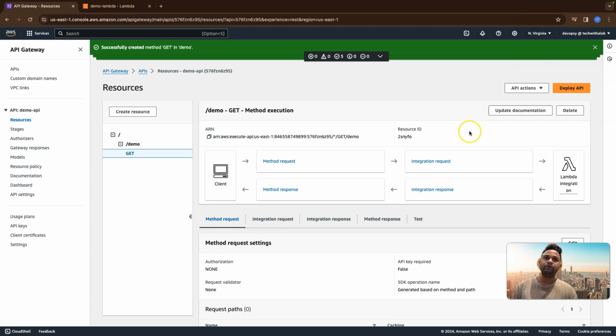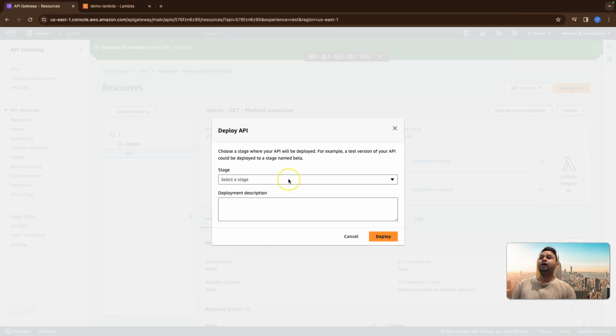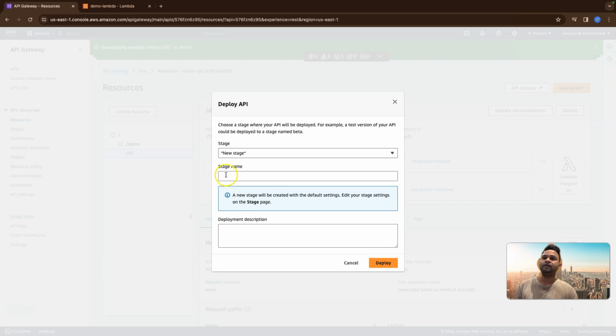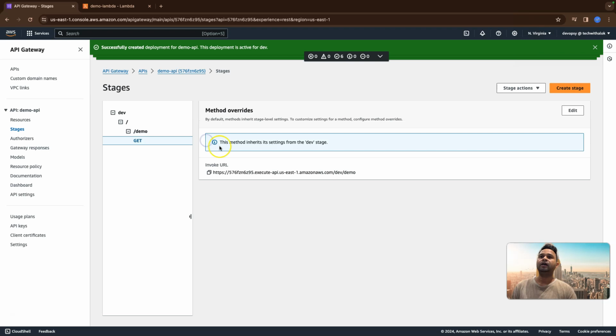So what we're going to do is quickly deploy this. When we deploy, we need to select a stage. We don't have a stage at the moment, so we'll create a new stage. A stage is sort of an environment, you can say. We'll just create a stage called dev and we'll deploy. Okay, good.